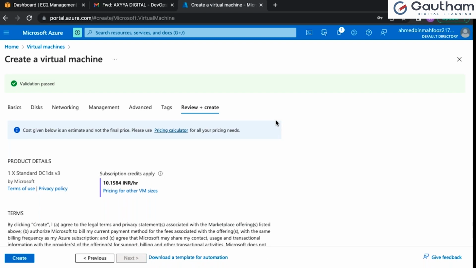We have given 8 GB RAM size, SSD as hard disk, username and password, region, everything selected. So it has checked all the configuration. And what is the validation result? Validation is passed, which means we have given all the configurations in the right way. Now for creating this machine, I will click on create over here, guys.